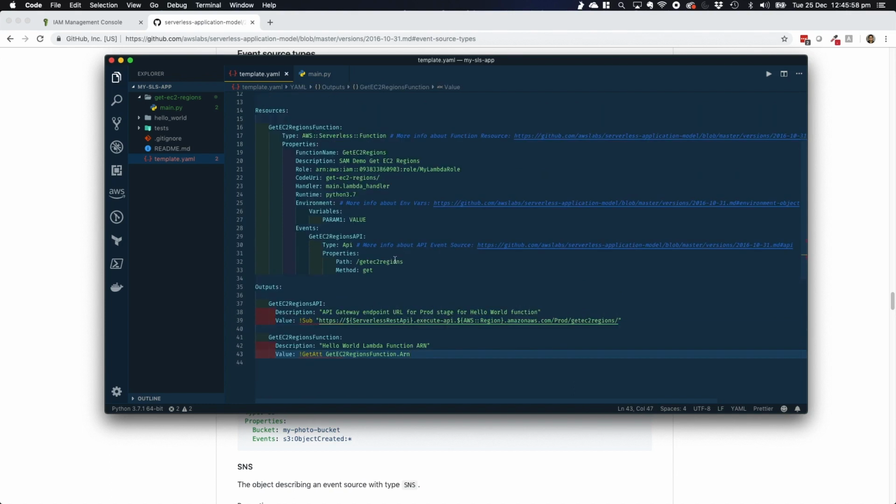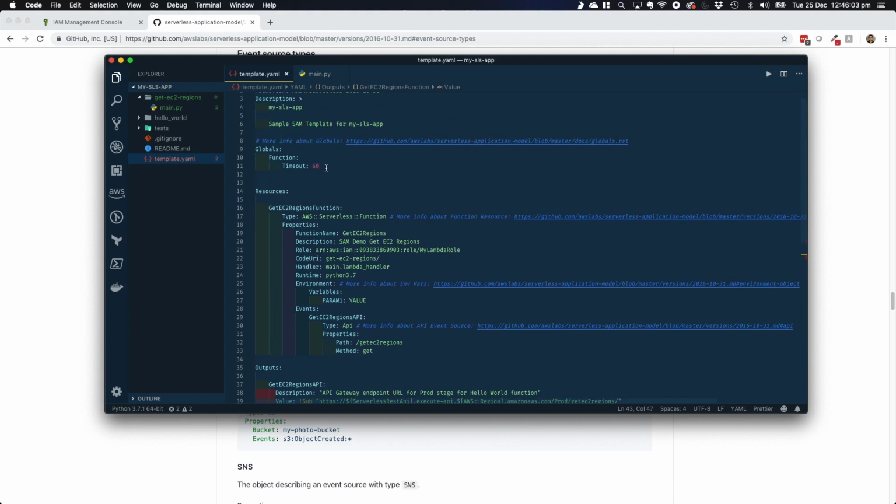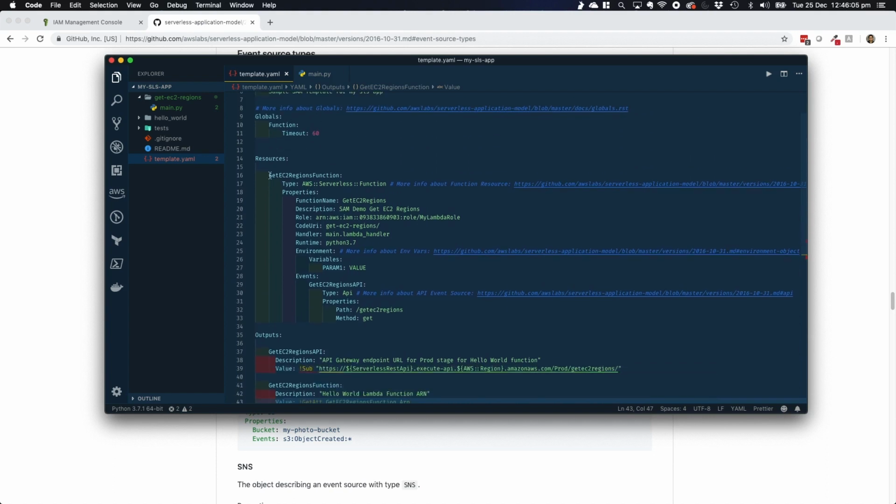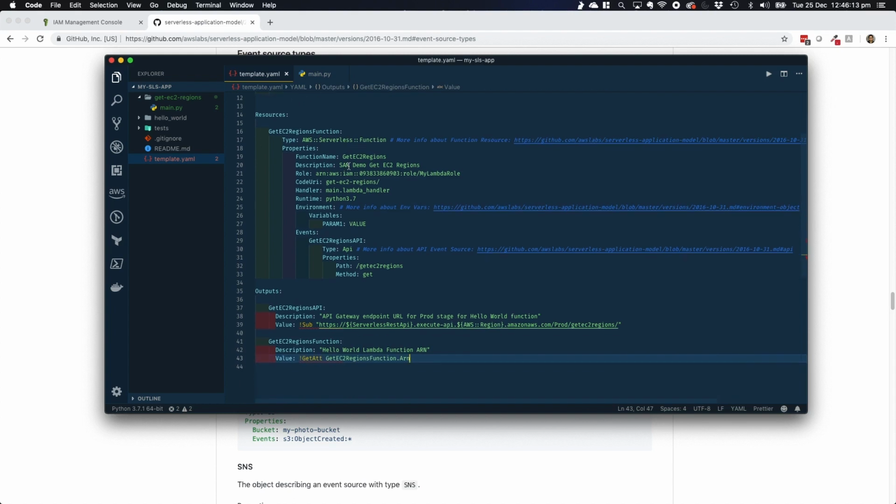So that's the configuration needed in our SAM template. So we are basically defining the globals and resources, that is nothing but our Lambda functions and events for that particular Lambda function. You can add as many Lambda functions as you want under resources, and we can add all the outputs that we want on our CloudFormation stack.